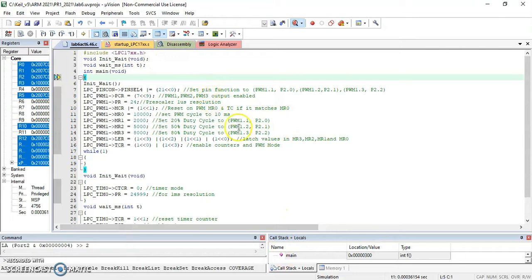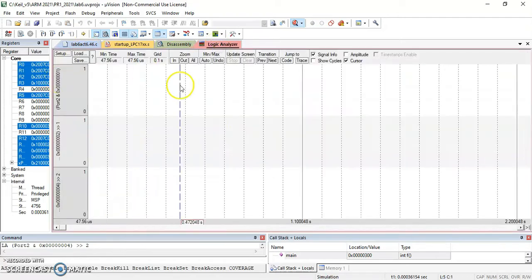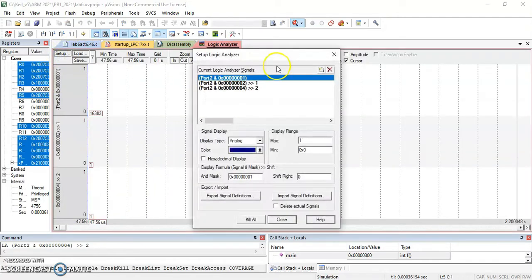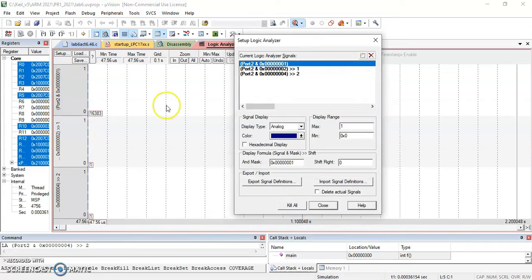And then I will be observing the outputs at the logic analyzer. Okay, so here is the code for Lab Assignment 6.3. I have built and debugged the program. So here is the logic analyzer, and I'll show the setup for the logic analyzer. As we can see, there are three outputs. First is for port 2.0, second is 2.1, and the last one is port 2.2. As you can see, the display range is from 0 to 1 for all of the ports.